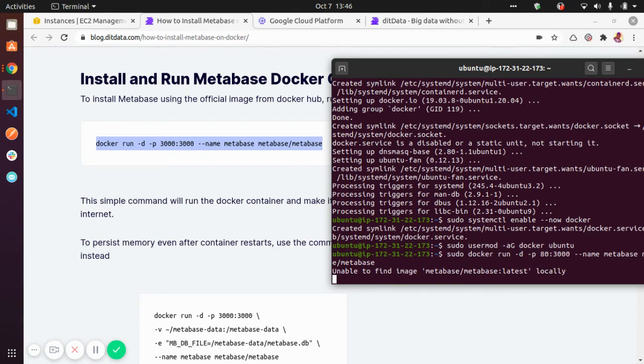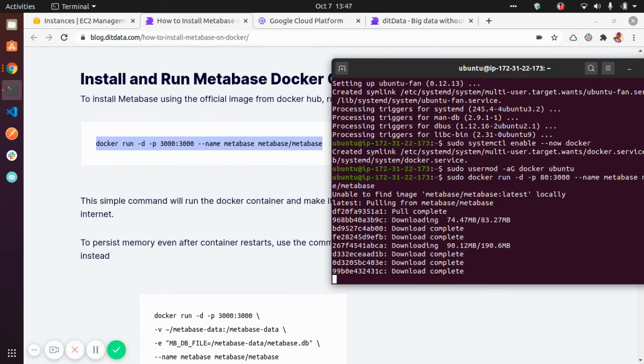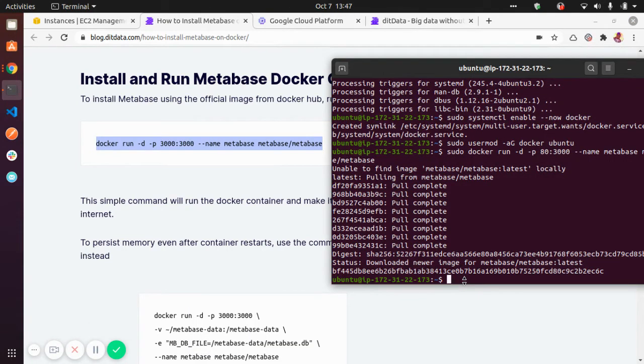So here we go. This will probably take some time. I'll pause the video and come back. It seems it's going to be fast. There you have it. Docker is currently running now. I'm sorry, Metabase is currently running, so the container is running right now.